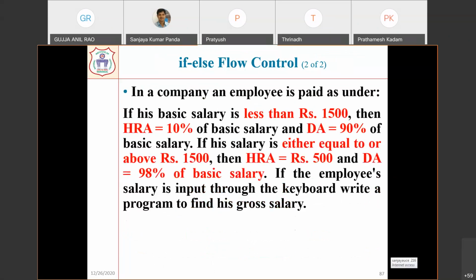Okay, let us see an example. In a company, an employee is paid as under, right? The first condition is that if his basic salary is less than Rs 1500, then HRA is 10% of the basic salary. So first you have to give the basic salary as input. Once you give the basic salary as input, you will check whether the basic salary is less than 1500 or not.